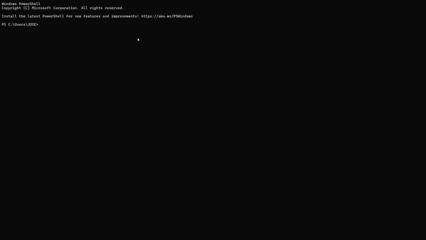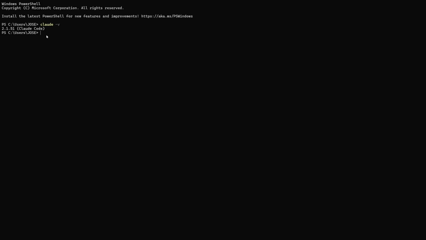Once PowerShell is reopened, verify the installation by typing claude -v again. If the installation was successful, you should see output similar to Claude CLI v2026.21 followed by the default model. If the command still returns an error, it may be necessary to manually update the path variable for the current session by entering $env:Path + C:\Program Files\Claude and testing the command once more.